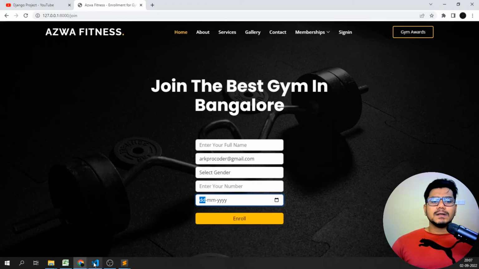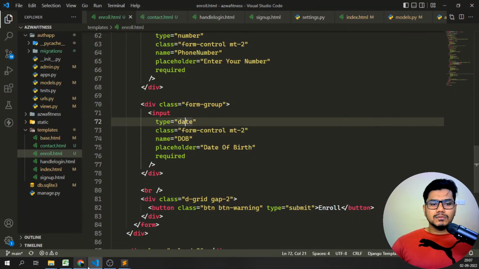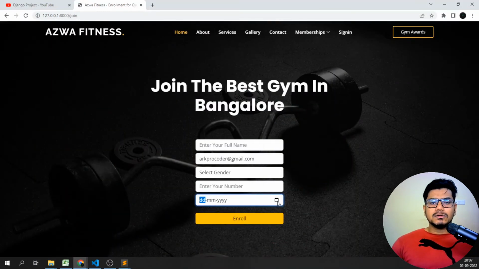Because I had given type is equal to date, because of that I am able to click and select the particular date over here, and I can enter the phone number as well. All the things have been coming fine.